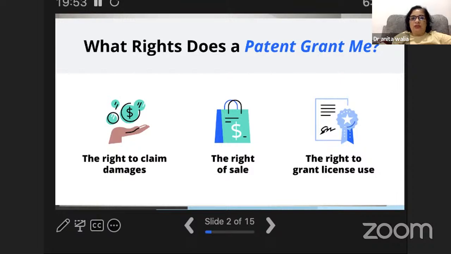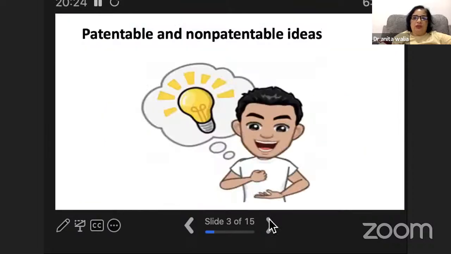Then you have the right to sales. A patent holder has a right to sell, import, and manufacture their invention. Or if you want, you can sell the ownership title to somebody. And the right to grant a license. Like Microsoft and all these IT companies, what they do is give a right to license for the user to use that, and the users pay them royalty for that. They don't tell them the formula or the trade secret, but they give them the right to use it.